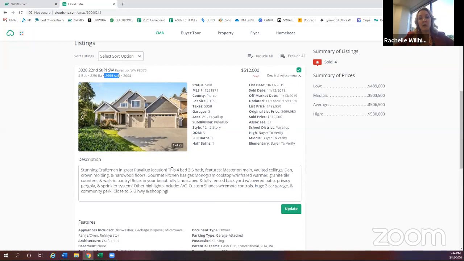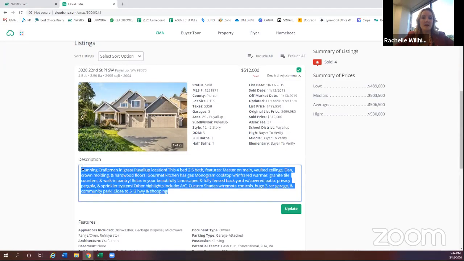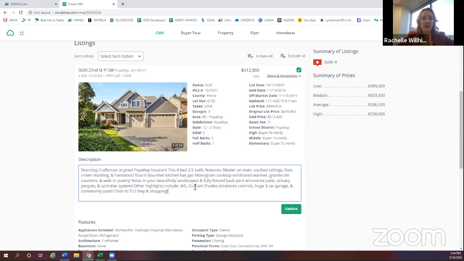Also to make sure they're within range. So when I'm looking at your CMAs and trying to make sure that you guys are not off base, I look at those 4 or 5 things. And also you can go ahead and rip out the description. If you have a better description, you could take off the description that they wrote and actually create your own. I've done that quite a bit with my sellers to show that I was the one that created this CMA. So I may have kept Craftsman and Great Puyallup location, or I might keep the AC or the custom shades with the remotes and the huge 3-car garage.